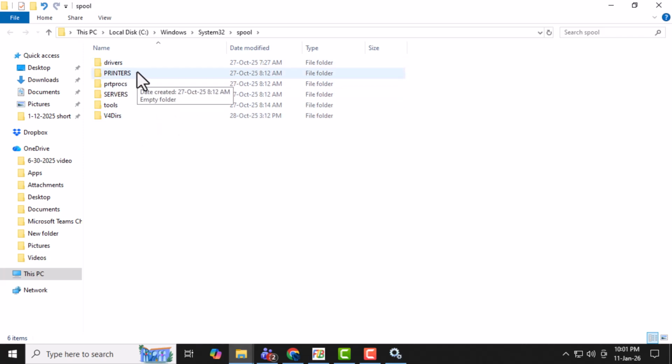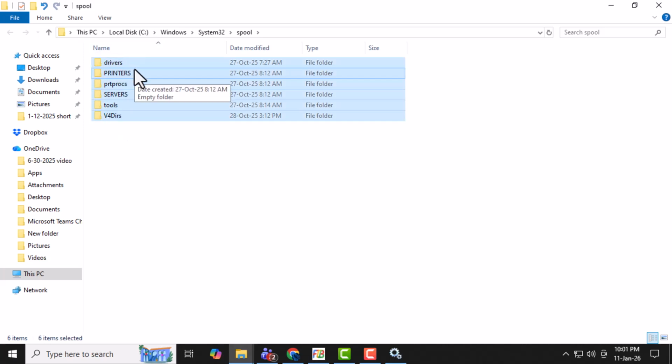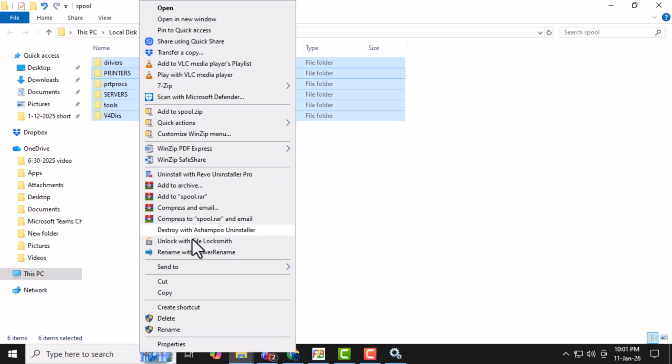Step 8. In the Printers folder that appears, select all the print jobs and delete them. This clears the entire print queue so nothing is stuck.